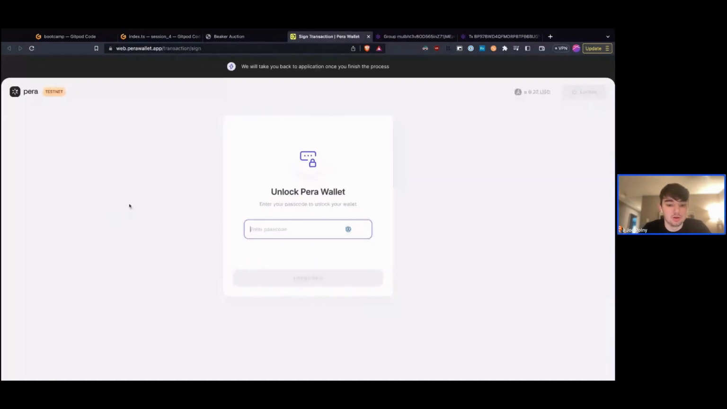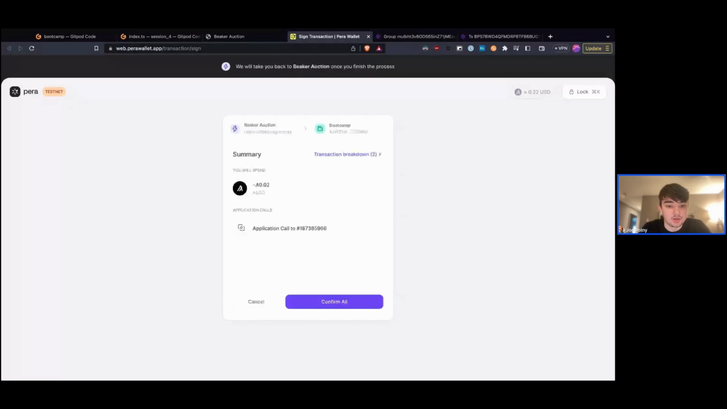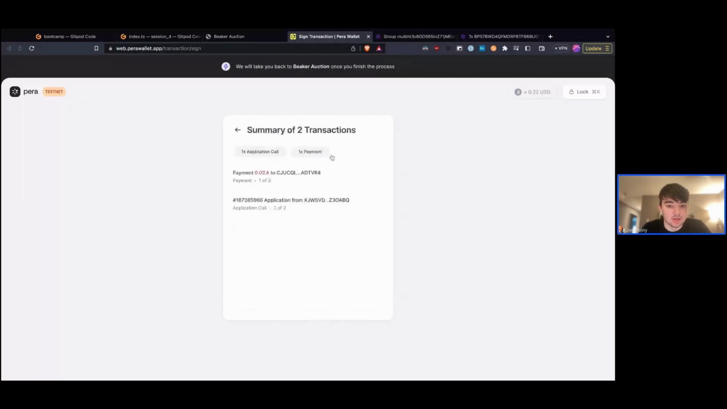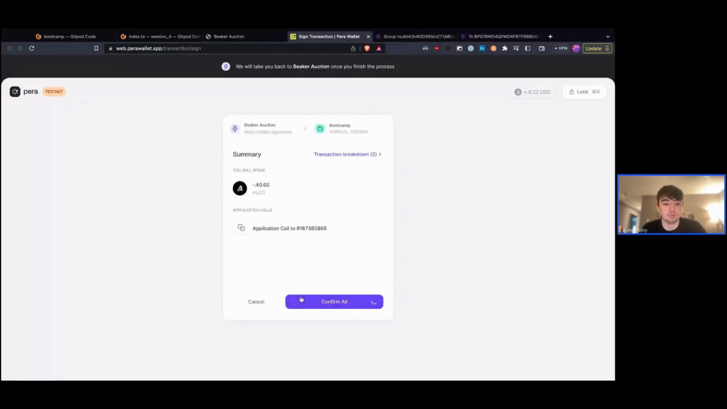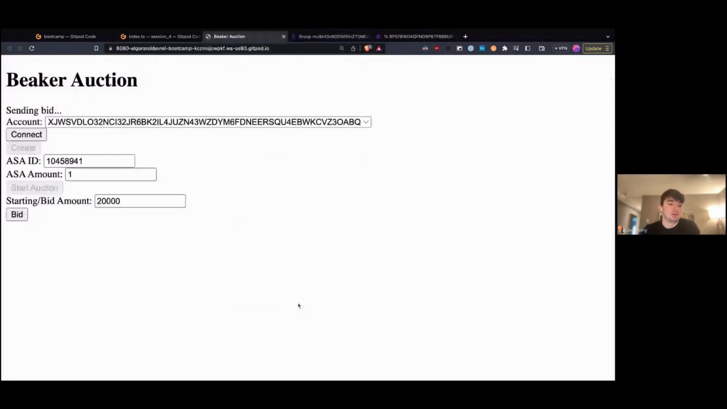So I'm going to click the bid button. I set my bid for 20,000 micro algo. So we can now see I'm sending 0.02 algo and calling this application. And do a confirm all. It's going to send the bid, and then the bid has been sent.